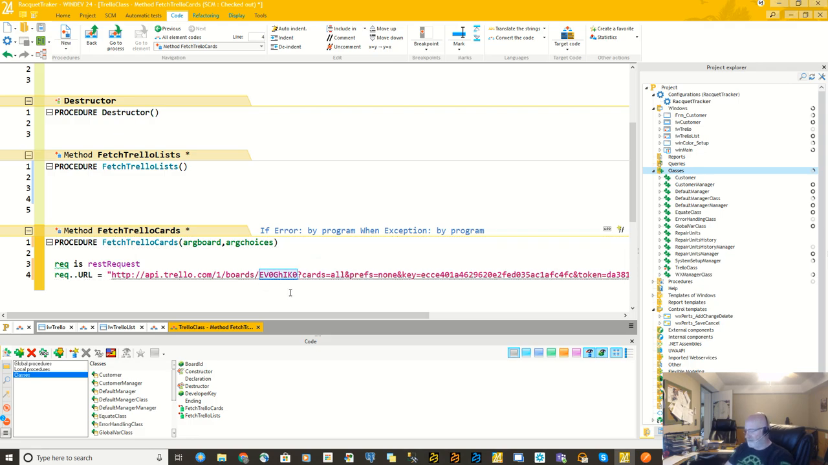So I'm going to highlight this, move it out of the way. I'm going to put brackets around it, and then I'm going to put my percent signs in there and call it board ID. Now, actually, argboard, I'm sorry. Let's go ahead and make it ID.